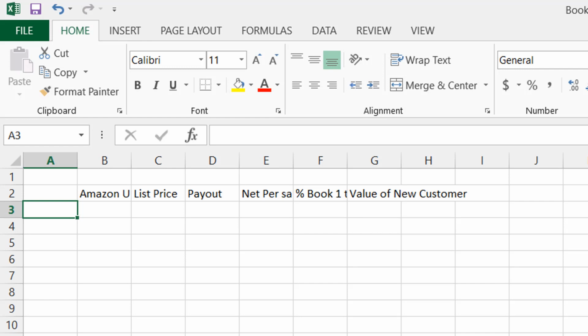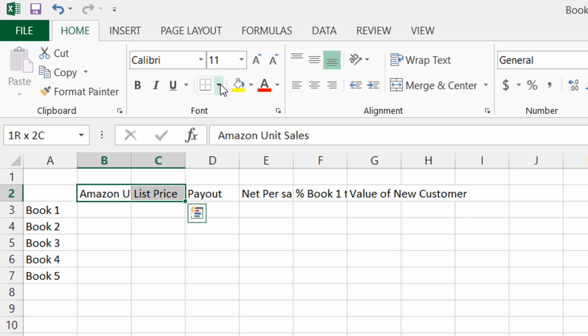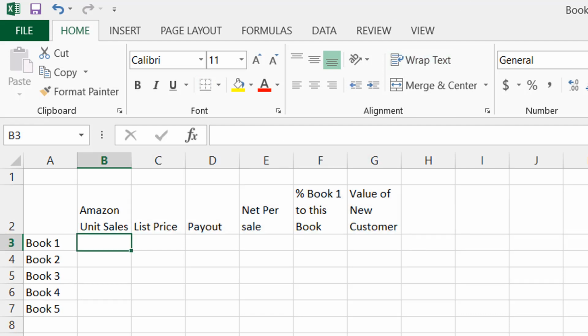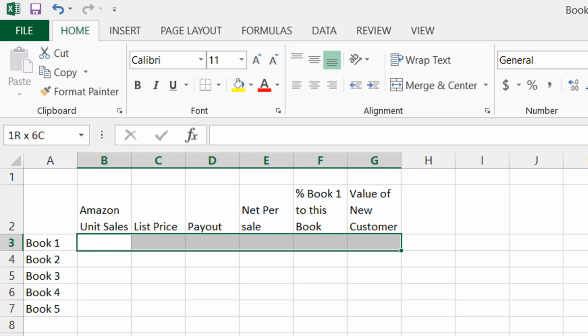Next, you want to add the book titles. In this case, we're doing a 5-book series, but you could do a 2-book series or a 3-book series. It doesn't matter. I'm going to wrap text now just so I can see which columns I'm working with. And I like to add borders just so I have a clear delineation between cells.